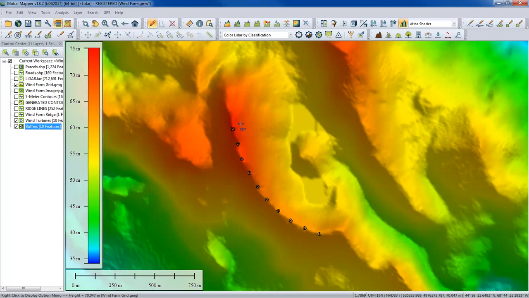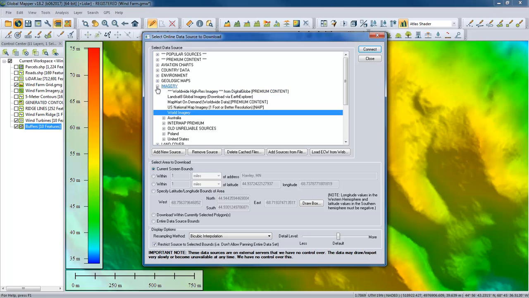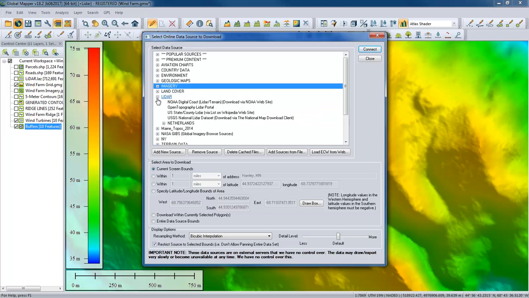It's a 10-meter resolution data set, so I'm not really going to get the results that I need. So what I'm going to do instead is bring in some LiDAR data. For this particular project area, I was able to go to our online data once again. I was able to bring up the section on LiDAR, and in the context of the US, we have access to the US Geological Survey National LiDAR dataset.